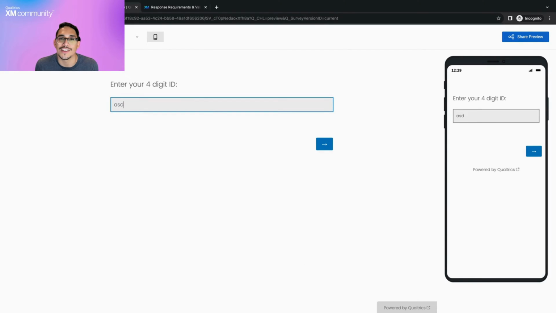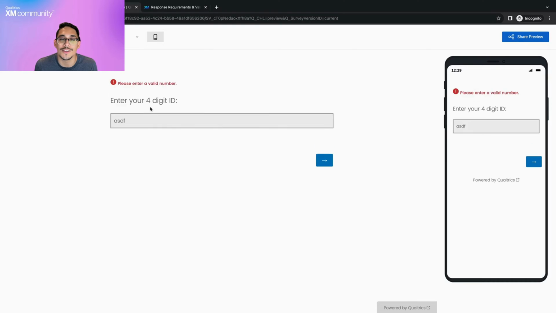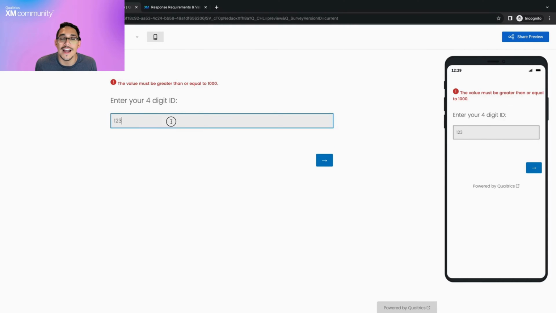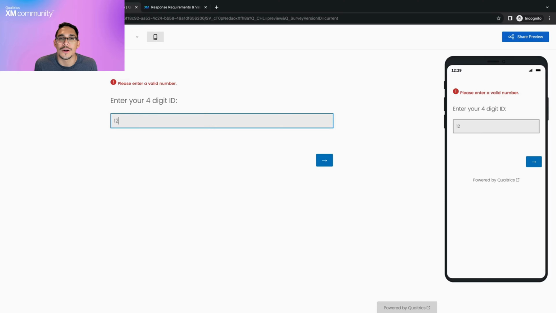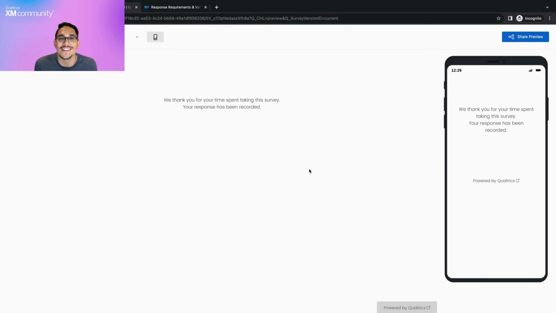For the ID question, let's input less than 3 numbers and more than 3 numbers to see if we're allowed to continue. We can also try to add characters or anything else but numbers to see if it allows us to continue. Just as expected, we are required to type in a number higher than 1,000 and less than or equal to 9,999 to continue.